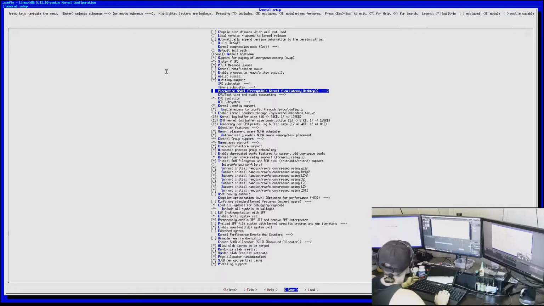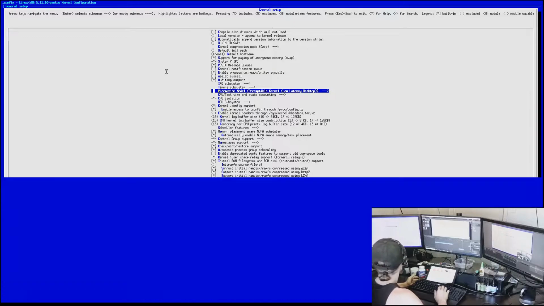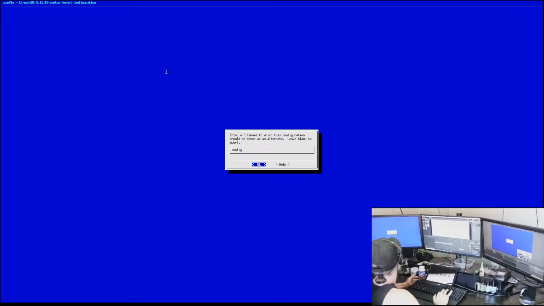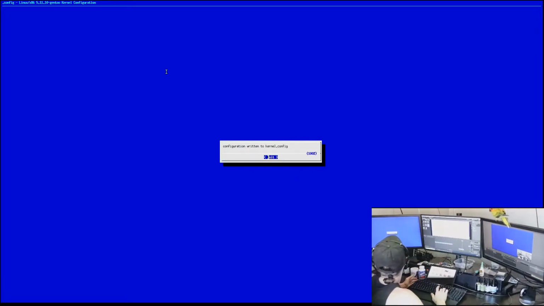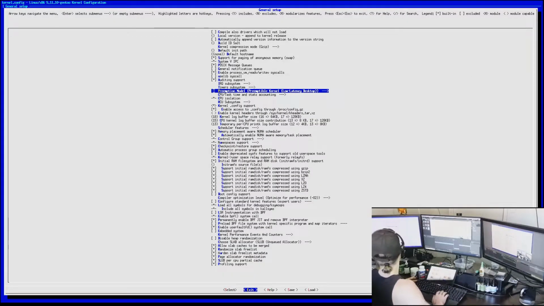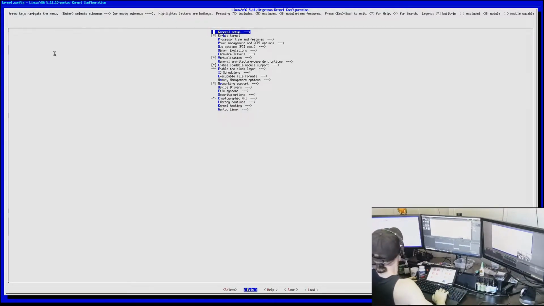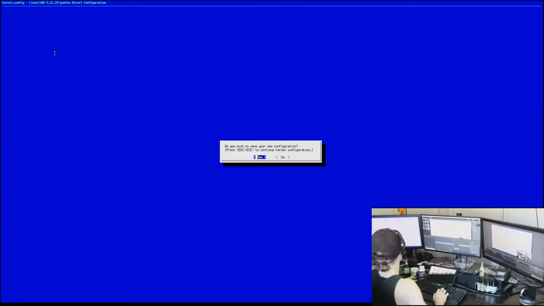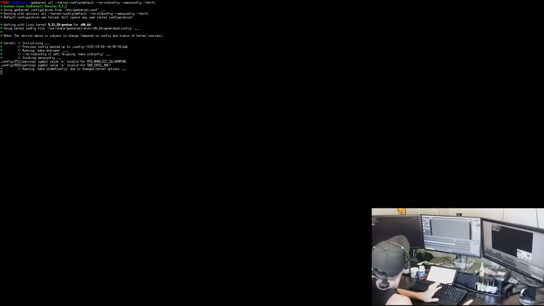Now you're going to want to save your kernel configuration. What I always do is just type in kernel.config. Now exit this menu and then exit the kernel configuration menu itself. It's going to ask if you want to save. It doesn't really matter because you just saved, but you can do it again if you want.